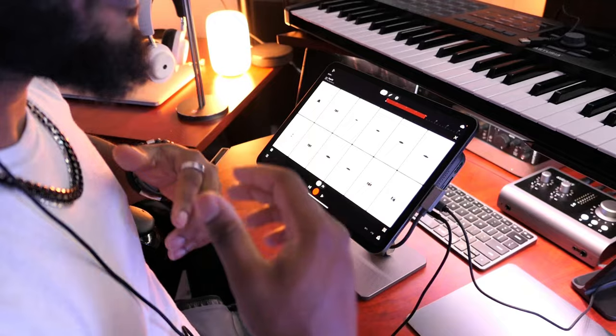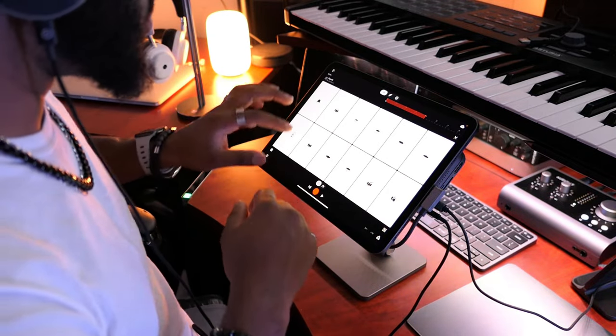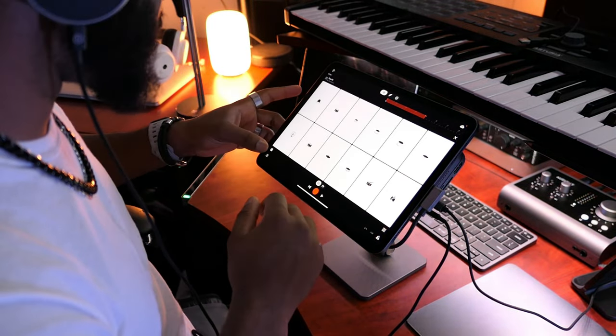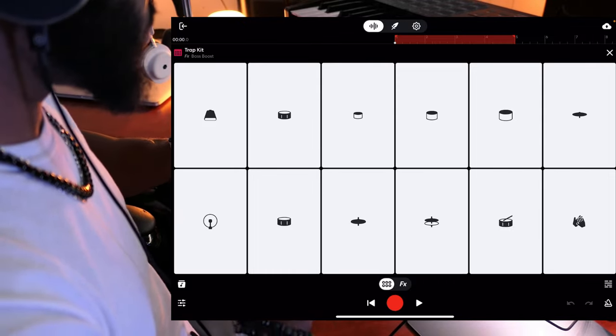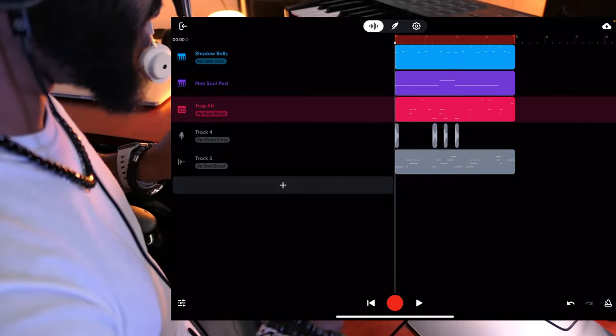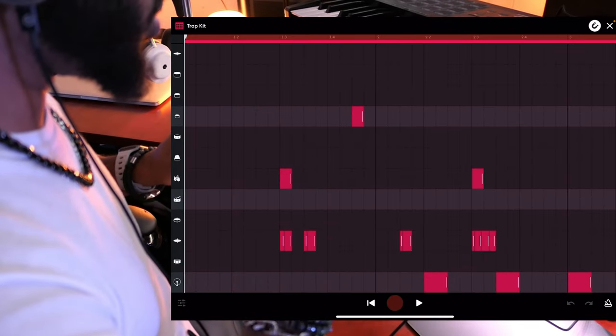The next instrument that I added was a trap kit, also provided by BandLab. So these are some of the cool sounds that come with it. I went ahead and punched that in on the piano roll as well.